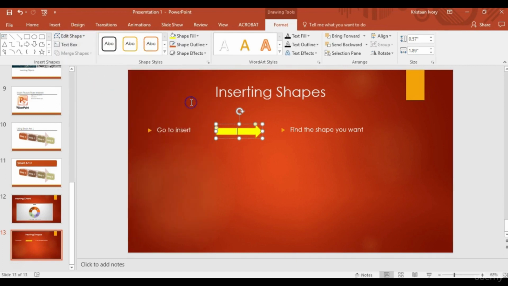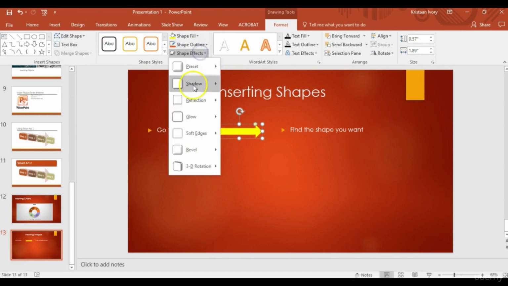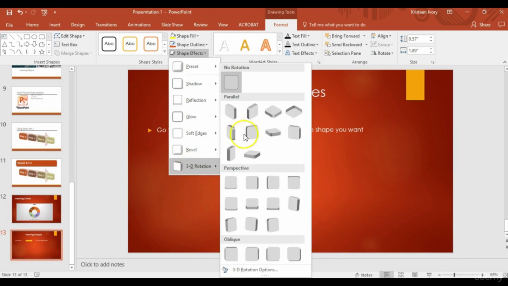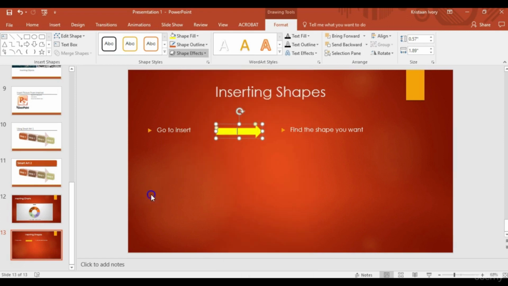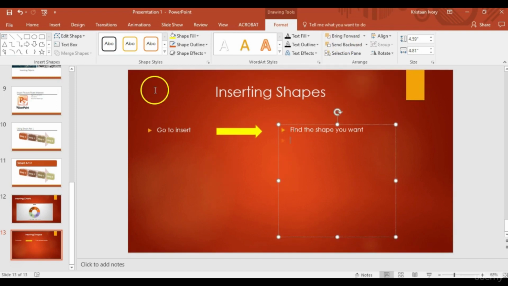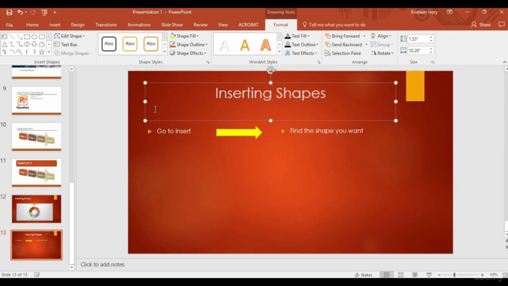If that arrow doesn't look nice to you, you can go to your shape effects. You can add shadows, all of that, 3D rotation in case you want to make everything look 3D. If you build more than one shape, same thing with pictures, you could put one shape on top of another by bringing it forward or sending the other one backwards. And this is just a quick way to insert shapes. It's not hard, it's quite simple, and that's how you insert shapes.